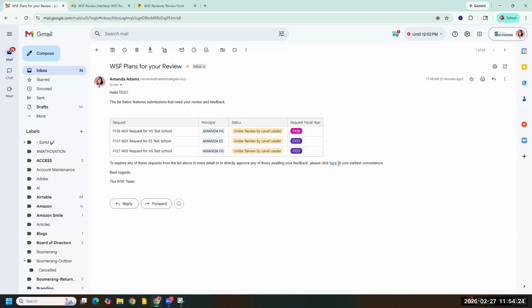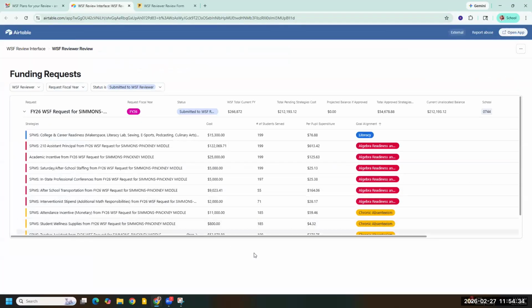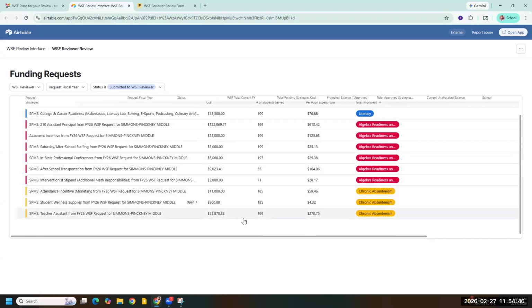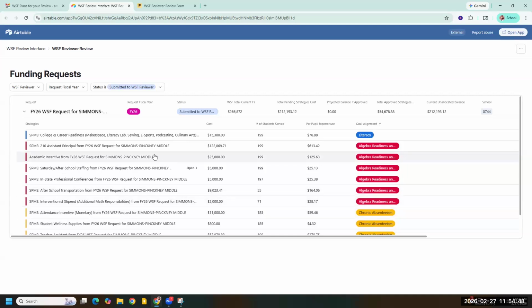Within the emails is a link to take you to your interface to review the plans that need your attention. You would click here, but I already have it open, so we're going to go over here. Within that interface, and I'm using the WSF reviewer interface at the moment, you'll see plans that need your approval. You're able to see any of the strategies that are currently attached to that plan, the fiscal year, the status, of course, and then any of the additional details related to funding and those kinds of pieces.